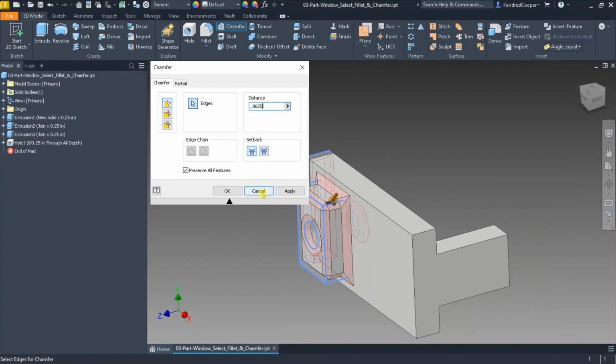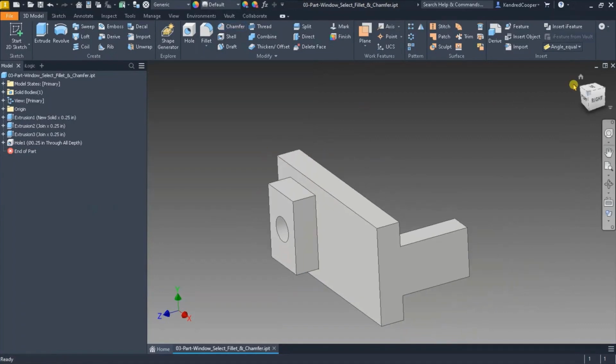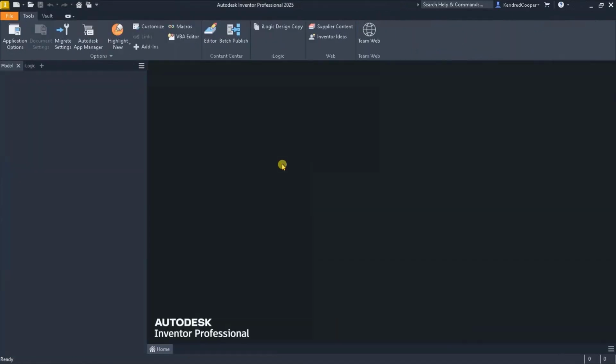So you can run into a situation like that if you're selecting some stuff that you didn't need to, or that is not large enough to accommodate whatever size you're working with. But you can perform window selections for fillets and chamfers.